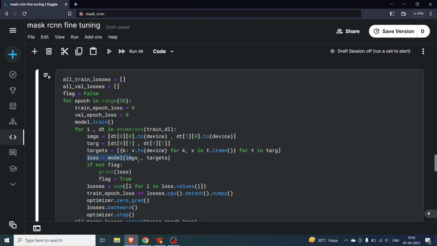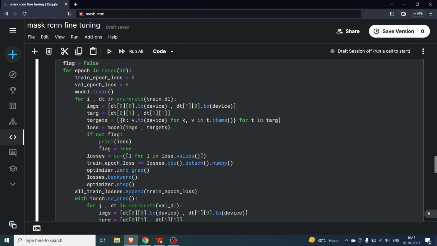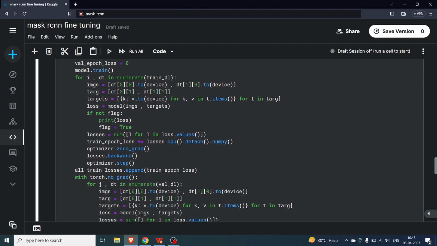And then finally you pass it to the model, and model.train is over here, so we are in the training loop. And then you find the loss. Now obviously the loss has to be printed for the first time so that we can see what the loss actually is. That's why we had if not flag, and then losses equal to sum of all the losses. So first I'll show you the losses.